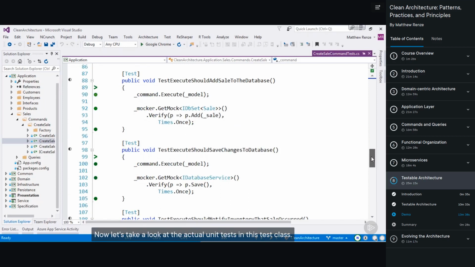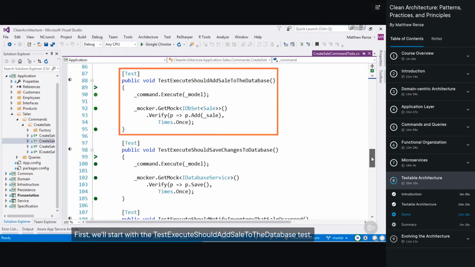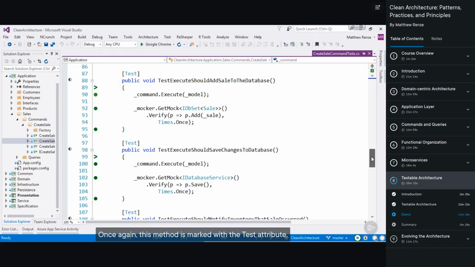Now let's take a look at the actual unit tests in this test class. First, we'll start with the test execute should add sale to the database test. Once again, this method is marked with a test attribute, which tells NUnit that this method is a test method to be run. We've already done all of the necessary setup for this test in the setup method we saw earlier, so we don't need to do any additional setup before running this test. Next, we execute the create sale command and pass in our create sale model as an argument. Then we use AutoMocker to verify that the add method of the mock sale repository has been called exactly once. If that is the case, the test will pass. If not, the test will fail.